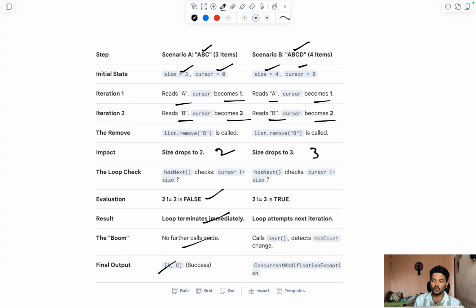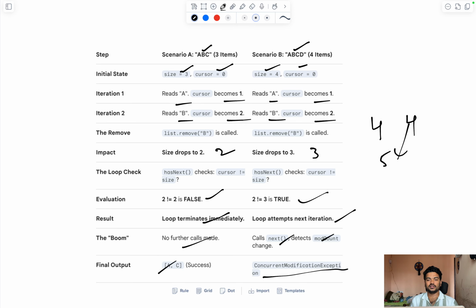Now here, 2 is not equal to 3. Yes, it is true. The loop attempts the next iteration, calls the next method, and detects the modCount change. So why did modCount change here? Remove happened. Initially the modCount is 4. Now it is 5. But the expectedModCount is still 4. Both are mismatching. So it throws the ConcurrentModificationException.